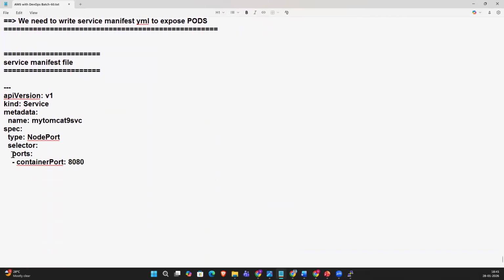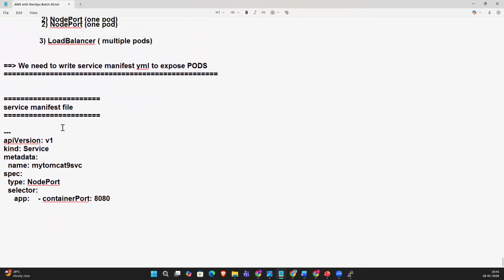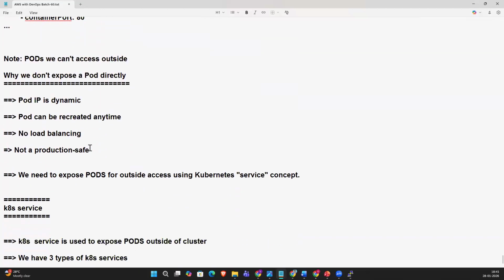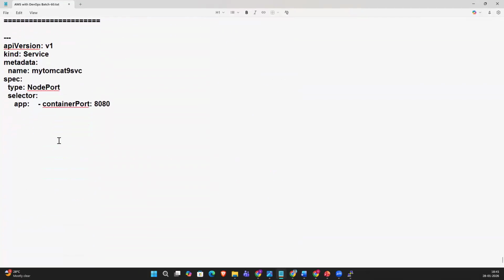In the selector, you can specify the app. What is the app, guys? My Tomcat 9 is the label. Whatever the label name is, the label's name will be added in the selector.